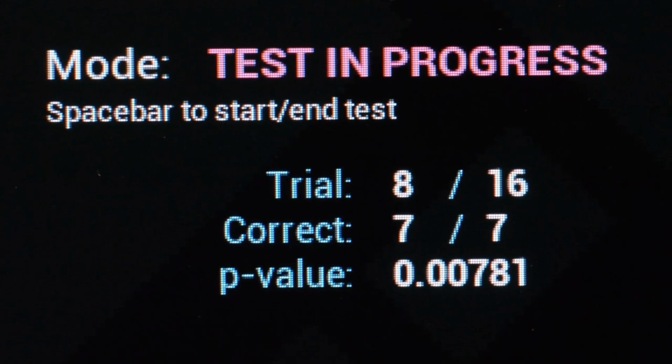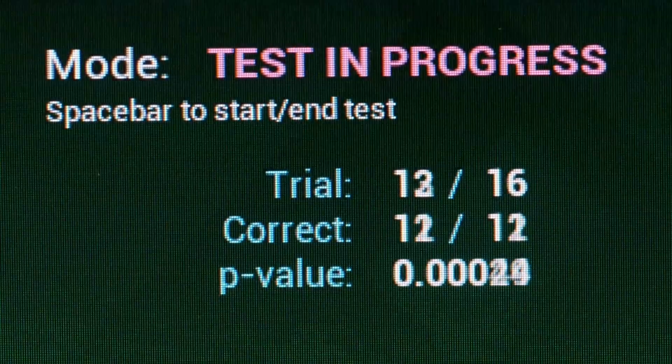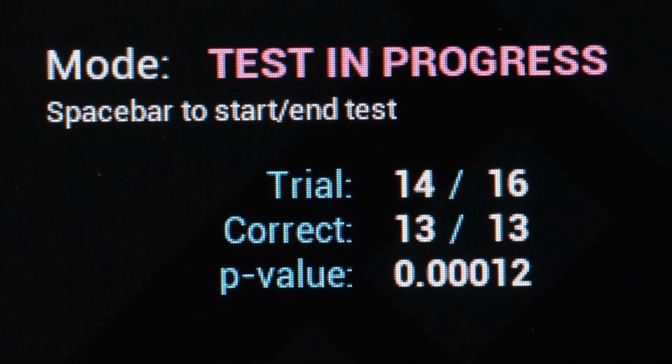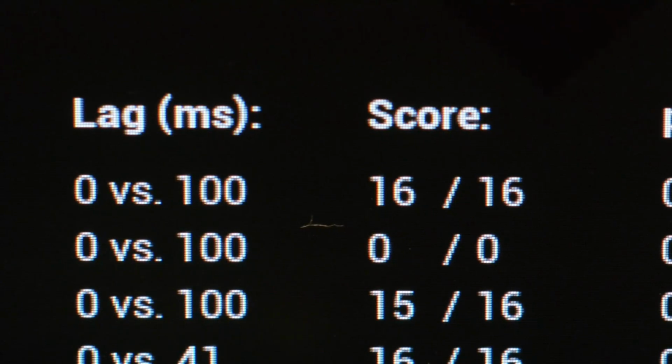I'll talk about the p-value in a bit, but let me run through this test pretty fast. Hopefully I can get 16 out of 16. If not, something is very wrong. Ah, 16 out of 16. Nice. After the test is done, you can see your latest results down at the bottom right.